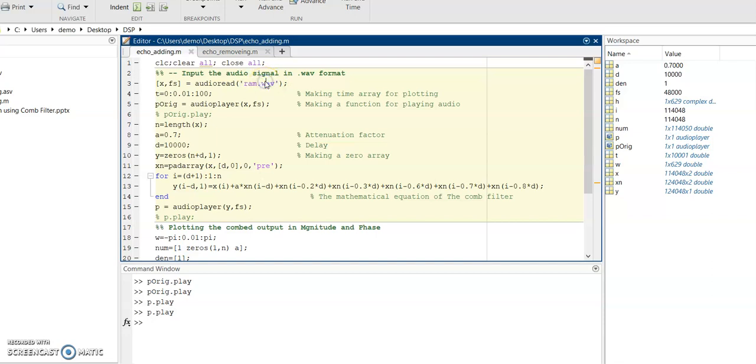It is a WAV file, and audioread is a function that is used to read the audio file. This is a part of the audio processing toolbox of MATLAB, which is an inbuilt toolbox in MATLAB. We created a time array for plotting purposes.